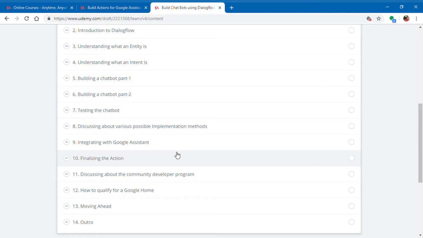And then next, the most awaited section or part of the entire course, that is how to qualify for a Google Home. It's pretty much easy. If you are able to follow this course, then it's obvious that you will receive a Google Home at the earliest.